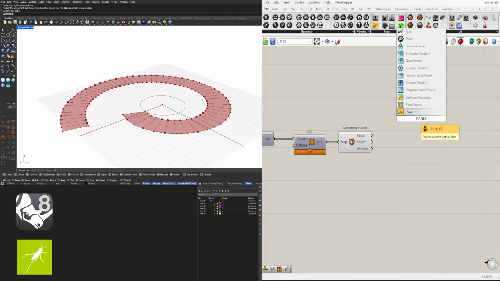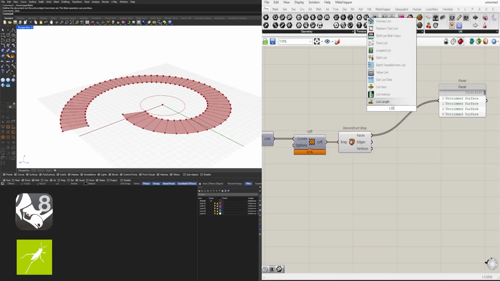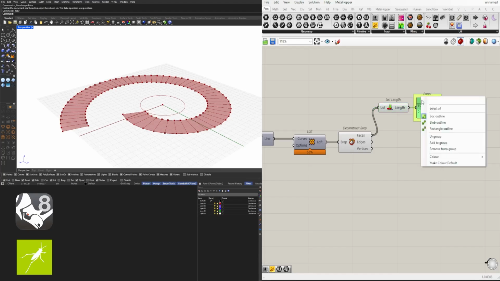So we'll bring in a panel. We'll bring in a list length. And when we flatten, or when you have it just as one list, it'll tell you how many we have. So we have 57 treads. And so with this panel and list length, we can keep an eye out to know how many treads we're creating.